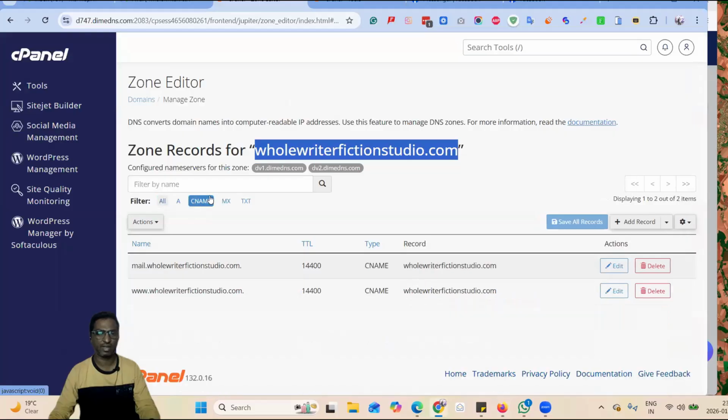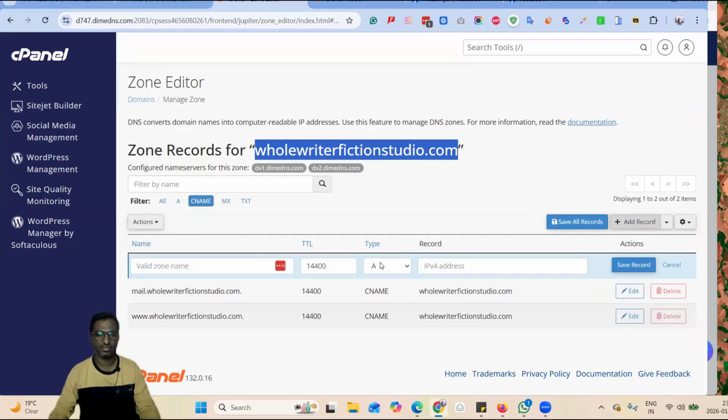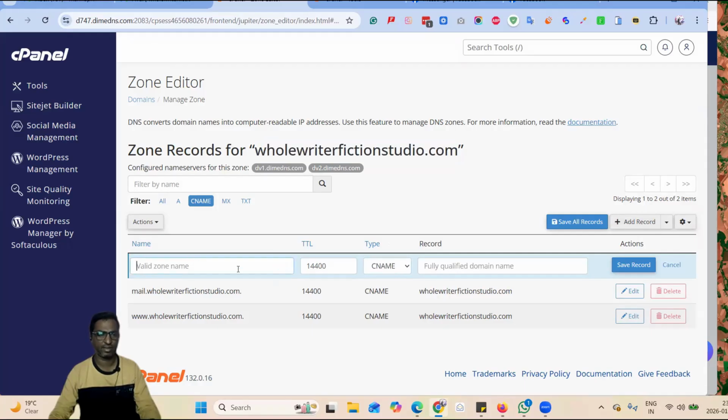So I will add a CNAME record here, and select the type from the drop down. In the name field, I will add www, and I will not make any changes to the TTL. And inside the record area, which is also referred to as the value or content, I will be adding the entire alphanumerical text which you copied, and save the record.